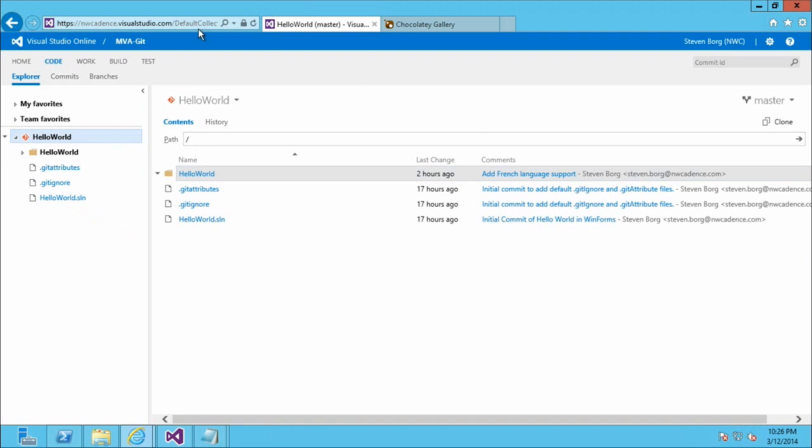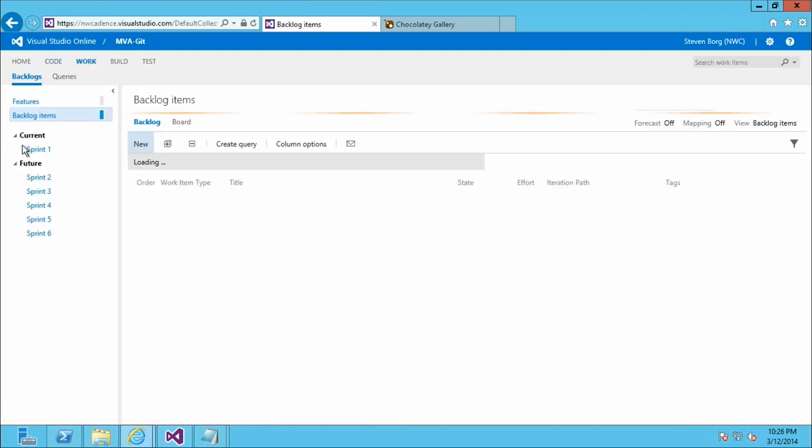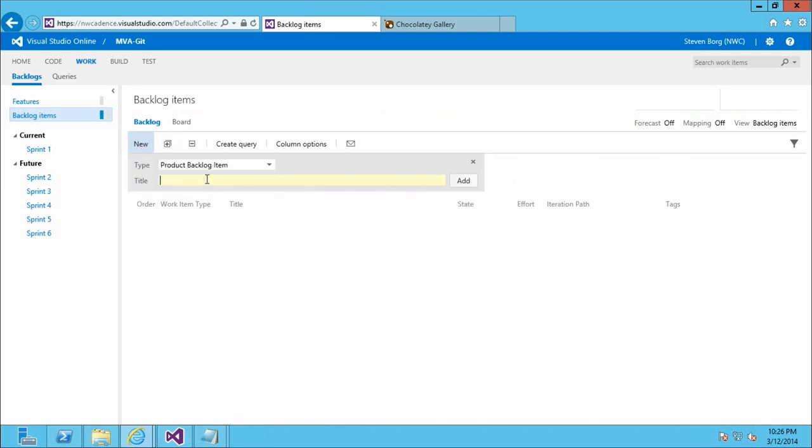But before we do work, I want to go over here to my work tab, look at my backlog, and I've got nothing. Okay? So let me create a new backlog item. I'm going to create a new product backlog item. I'm using the Scrum template. We'll just go with that. And the product backlog item might be support.